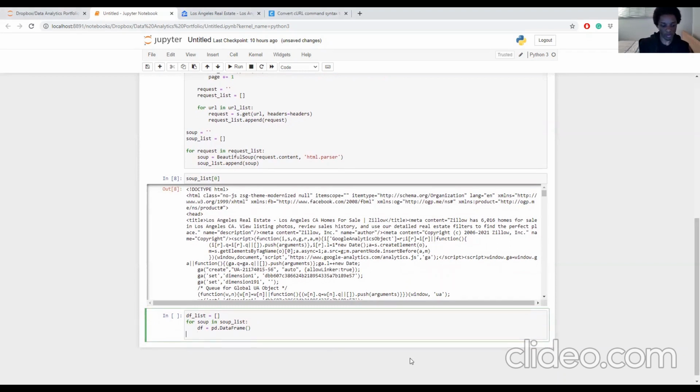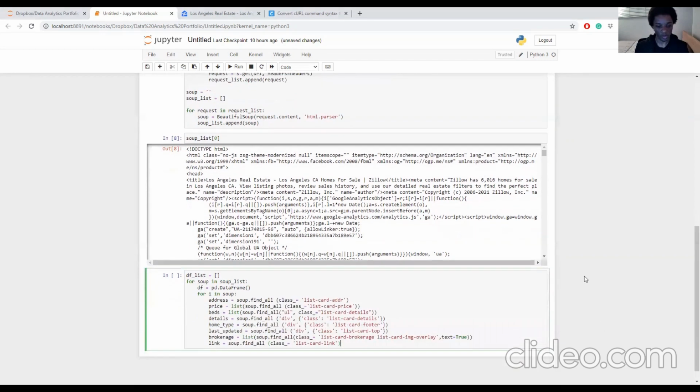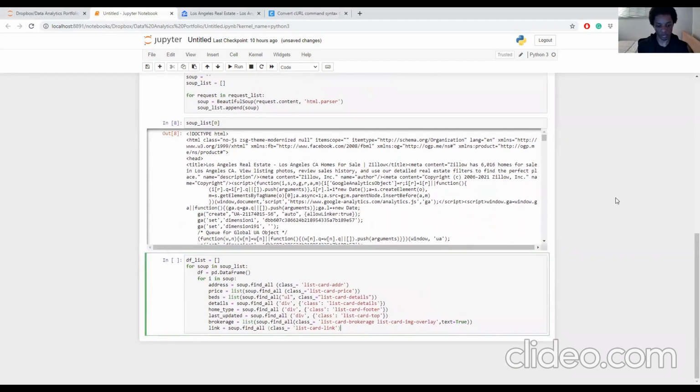Now I've actually already identified the different classes within the HTML that represent the attributes of the homes. So I'll paste that in now. And you can pause the video if you'd really like to take a look at the different classes associated with the attributes of homes in the beautiful soup object.